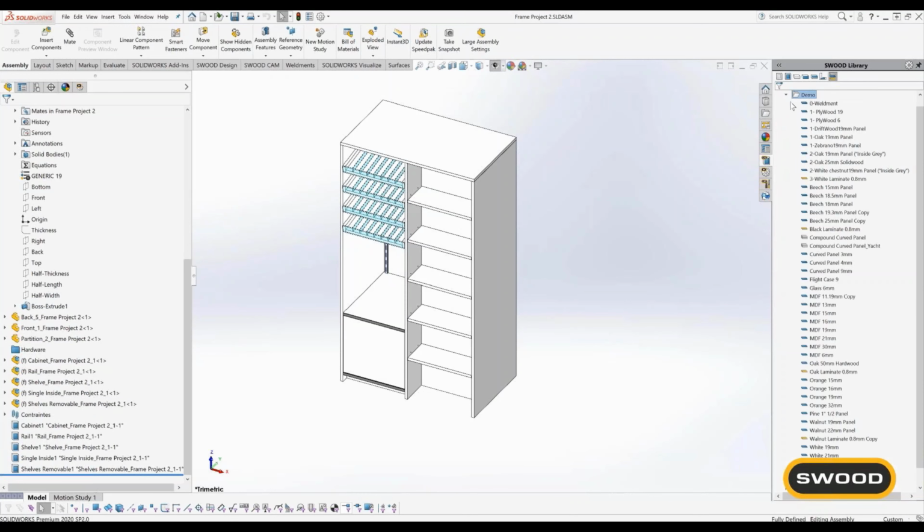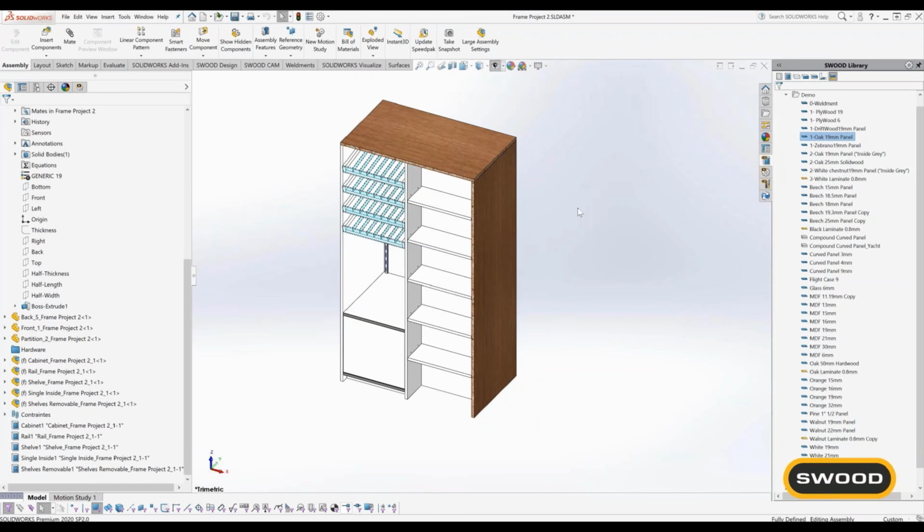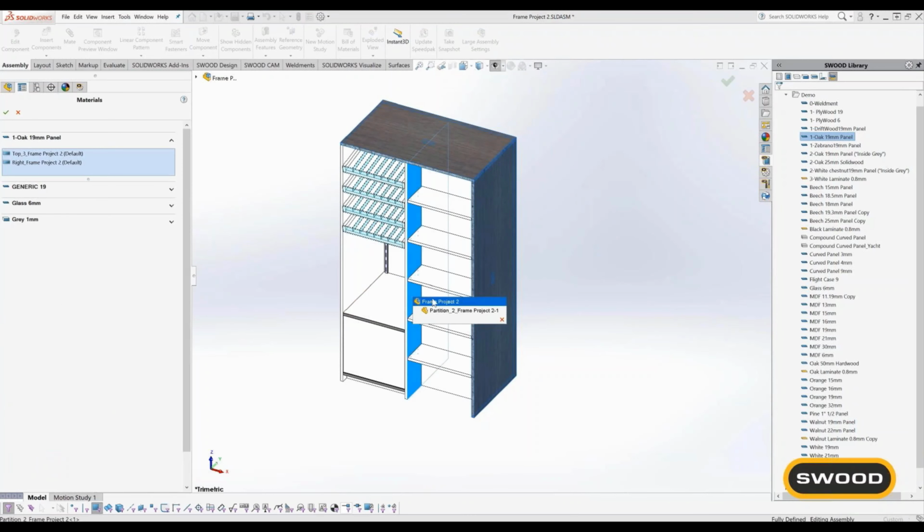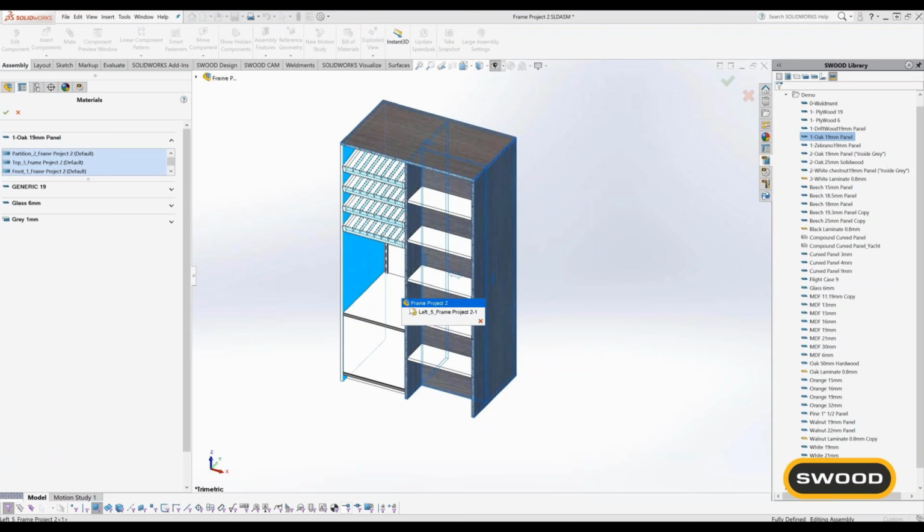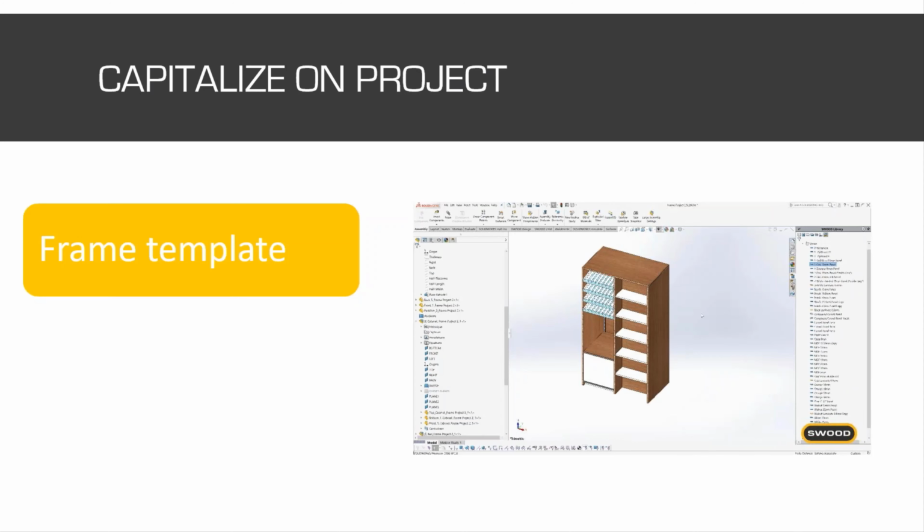Okay, so that was the first step: to use a frame which is completely blank, but we have the main structure of this one, and this way we can work easily and work faster. So that was the first point on how to capitalize on projects.